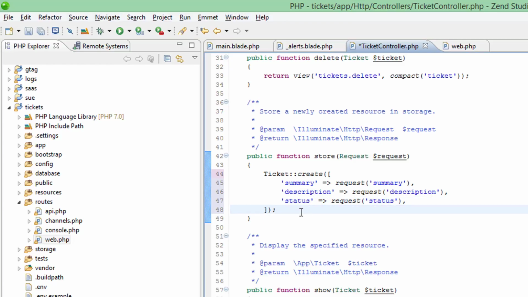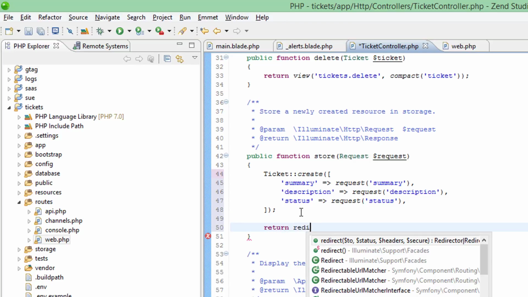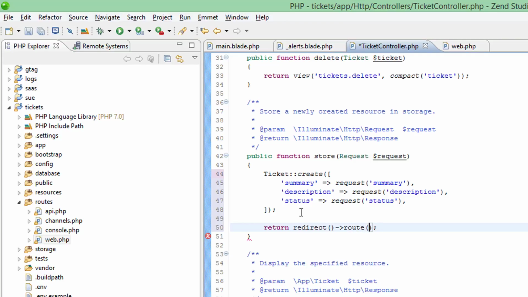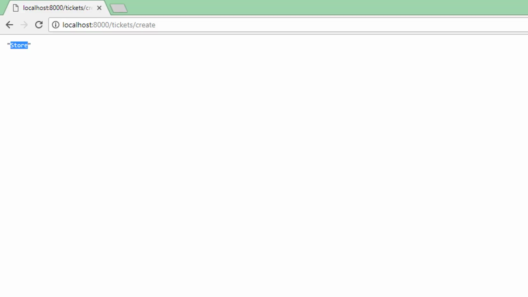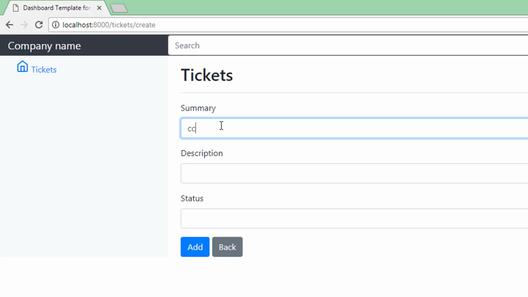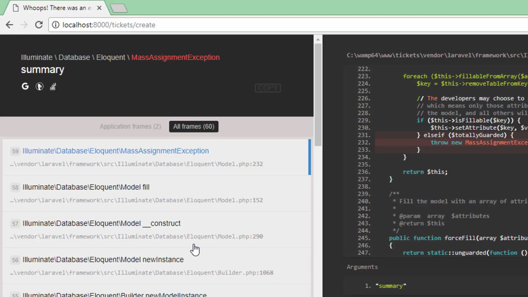Now, after the insert has been performed, we'll need to redirect the user back to the index page, which I believe we called tickets.index. So, I think that looks okay. Let's go over to the page. And where are we? Let's just go back and back. So, let's add a new ticket. Click on add. Oh dear.